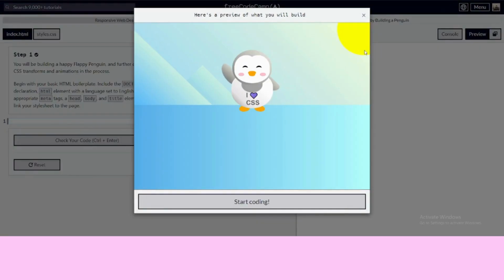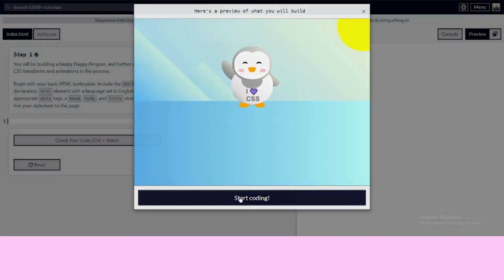Hello, it's Katie Coates. Today we are going to be making this penguin that can wave, and this tutorial is offered by freeCodeCamp. So let's get started.